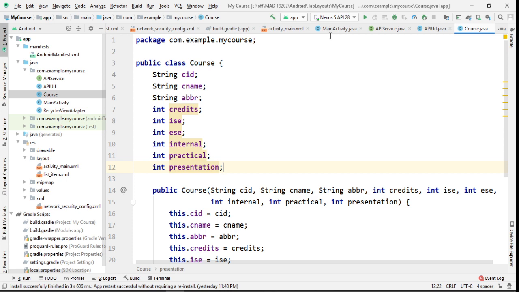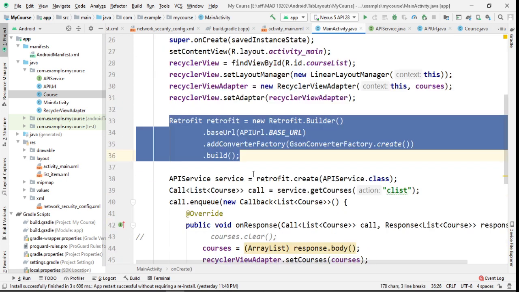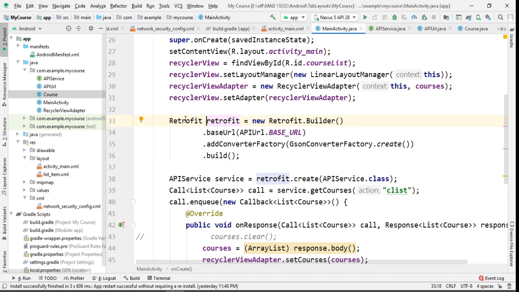Let's come back to our main activity. Now let's start with creating the object of Retrofit. We have created an object of Retrofit as discussed, using Retrofit.Builder, baseUrl, passing the URL. Then addConverterFactory, where we have added the GsonConverterFactory.create method, which initializes with the default JSON converter factory. Then we are calling the build method over this, so here our Retrofit object is created.